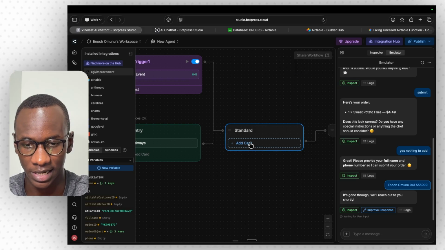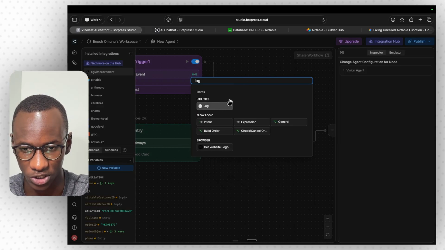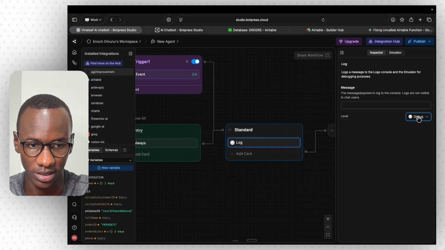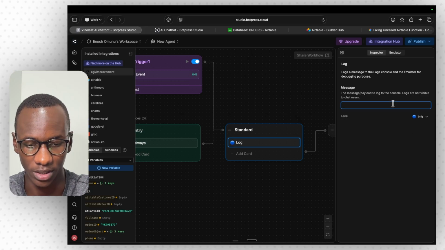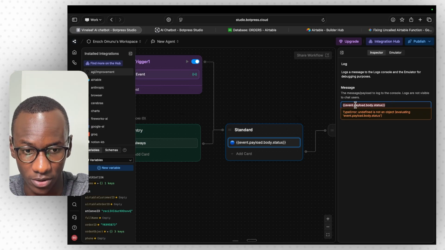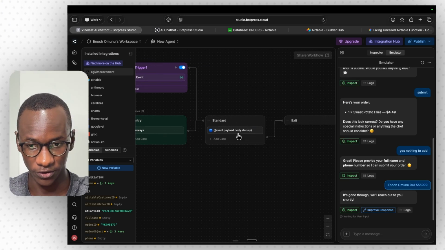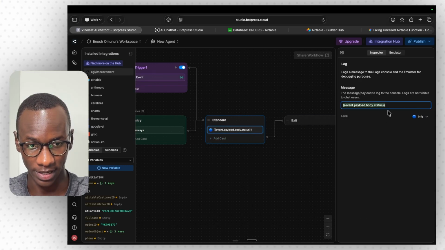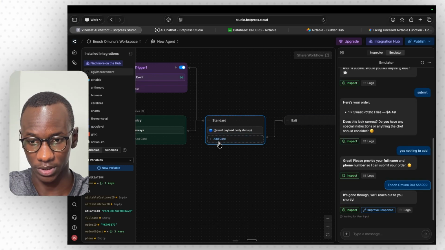And now first of all, you want to just add a log card, and this log card will just log the status, the new status that has come in, to the BotPress logs. And you can do that by putting in event.payload.body.status over here. Alright, cool. Once you've essentially created this log card and you've put in that, we'll actually go ahead and copy this variable because we shall use it right here.